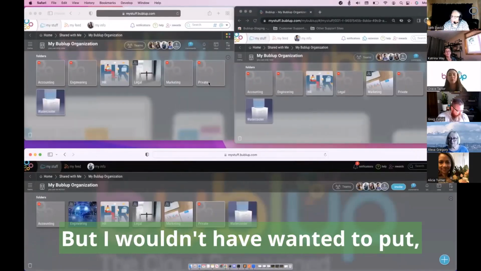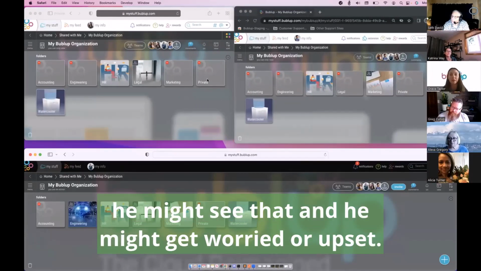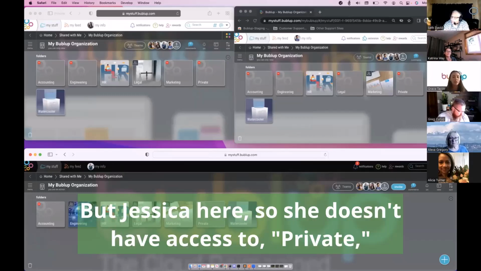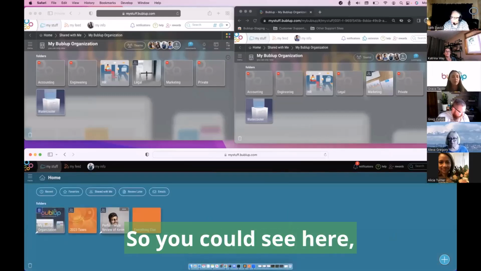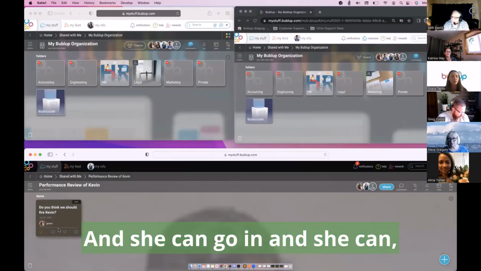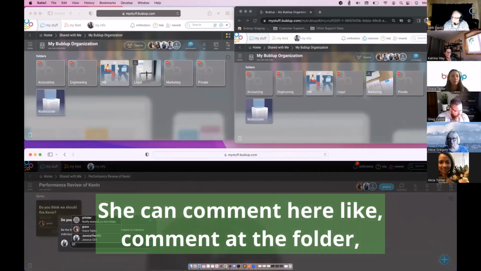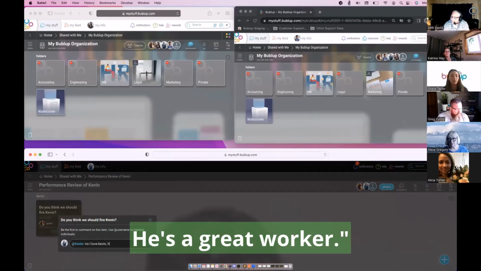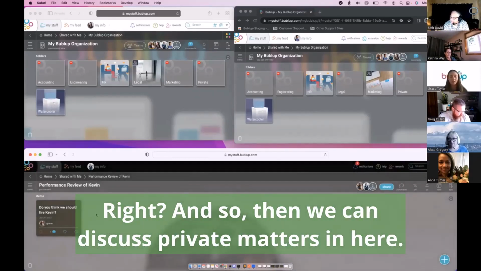But I wouldn't have wanted to put the performance review of Kevin on that top level, because then he might see that and get worried or upset. Jessica doesn't have access to private, but I did invite her to the folder inside private. So you can see here, she has a separate little shortcut, and she can go in to the performance review of Kevin. She can comment on the folder: "No, I love Kevin. He's a great worker." And so then we can discuss private matters in here.